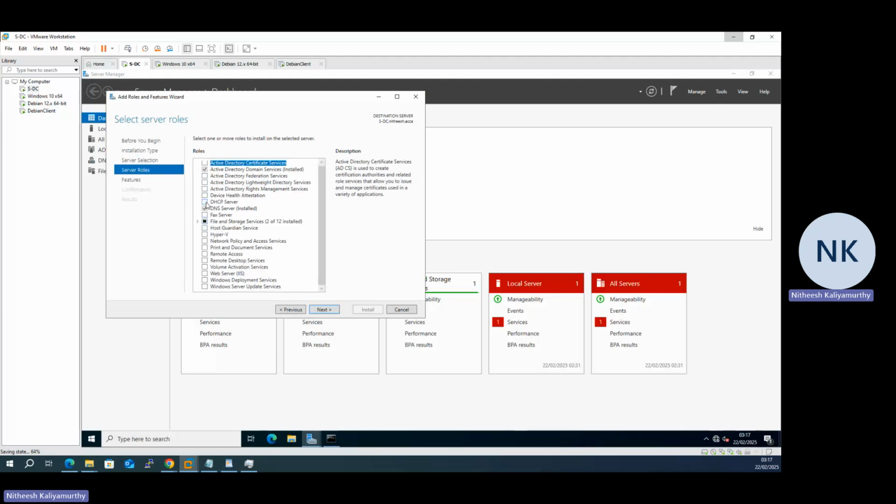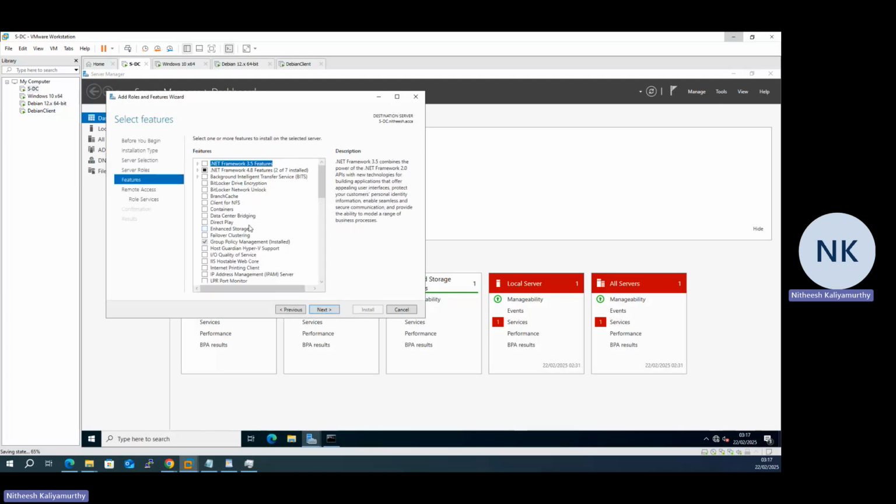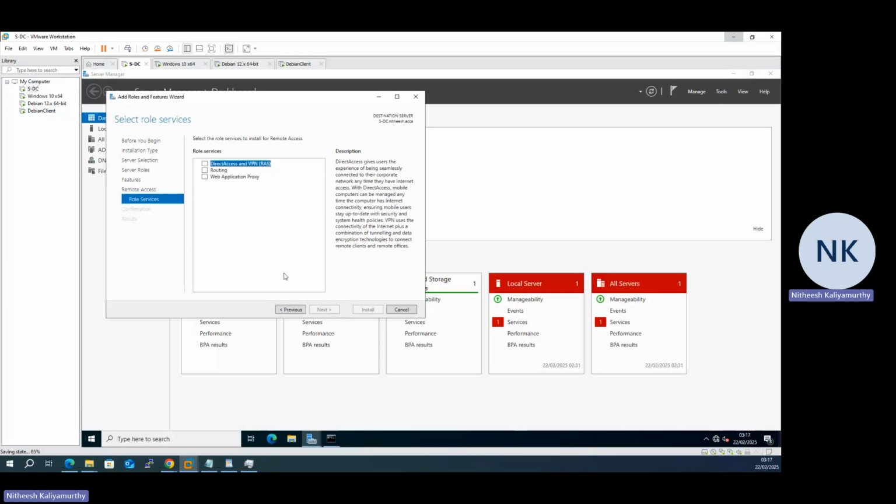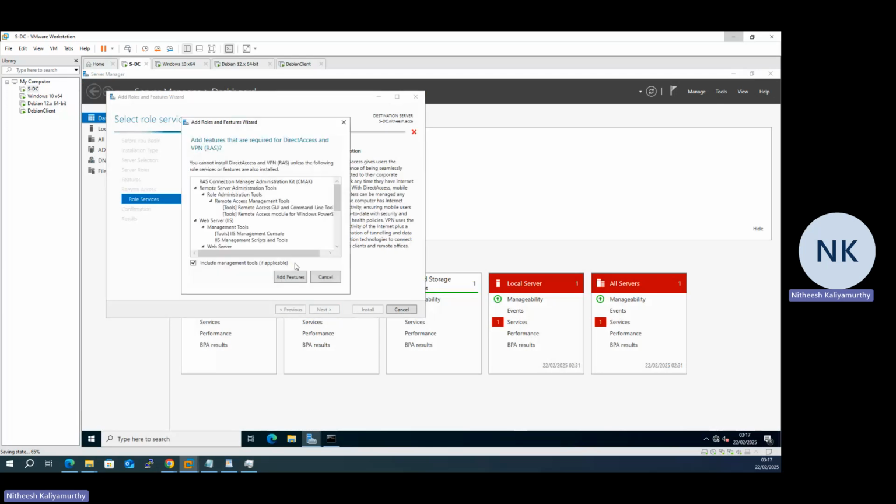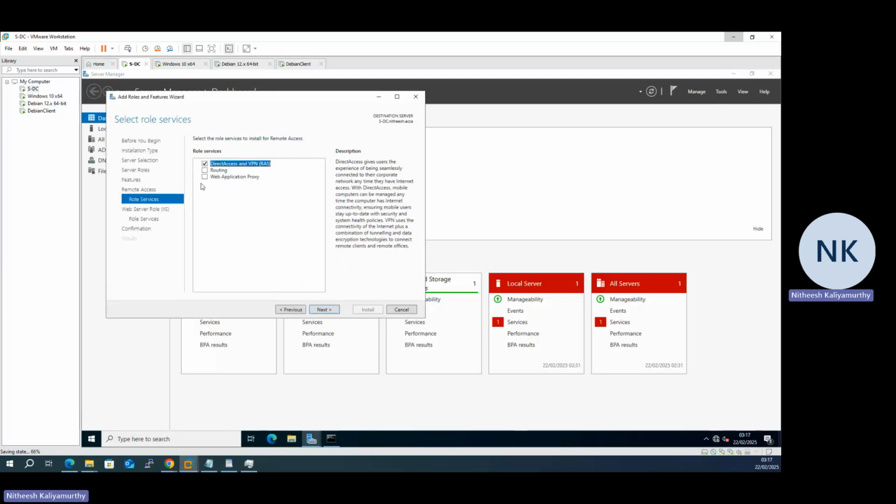So you can install DHCP and configure the DHCP server as well. We will do it after this. Here we go for Remote Access. Next. Nothing here. Next. Here we go, DirectAccess and VPN, Routing is under Remote Access services, and then Routing.